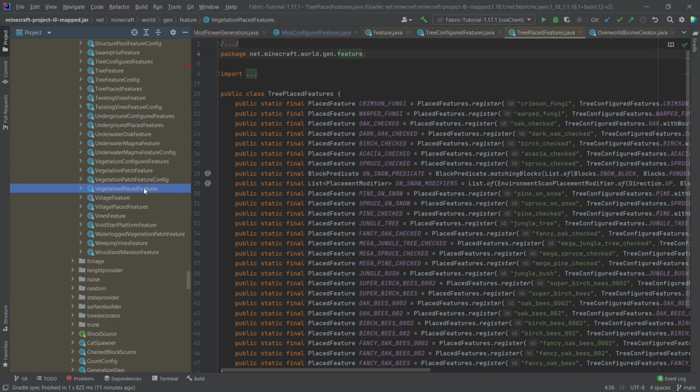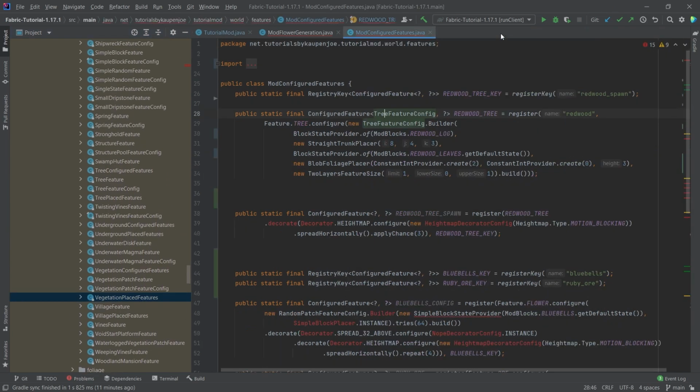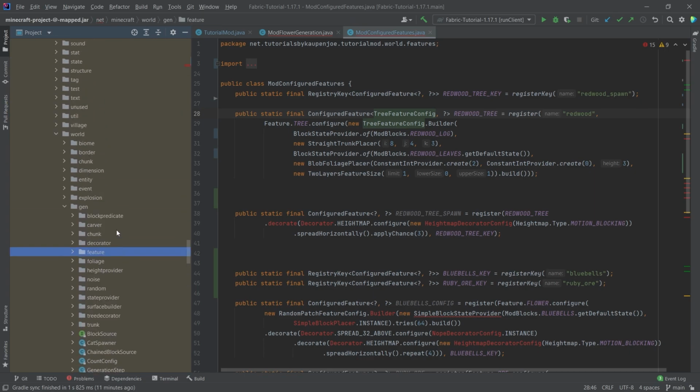You can see placed features, vegetation placed features, stuff like that. So all of them are under the same package. Highly recommend taking a look at them. That's probably one of your best resources for all of the changes to the world generation system. Now, what does this mean?